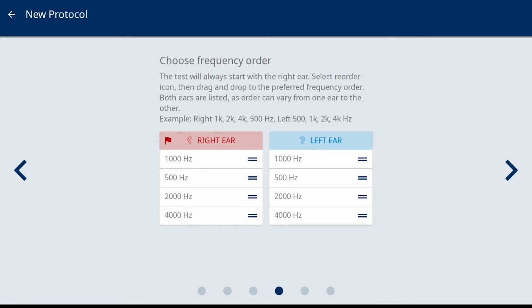Frequency order is the next protocol option. Since the audiometer will automatically move to the next frequency upon scoring, choose the frequency order for the right and left ear separately. To change order, press and hold the frequency while moving it to the preferred location.